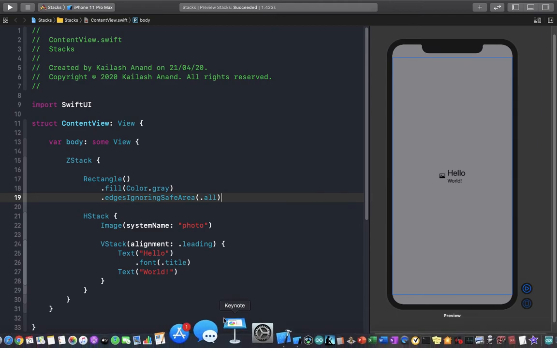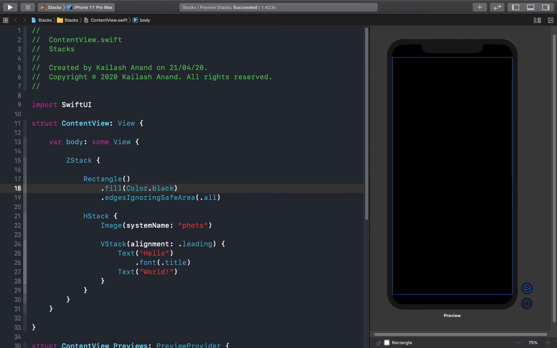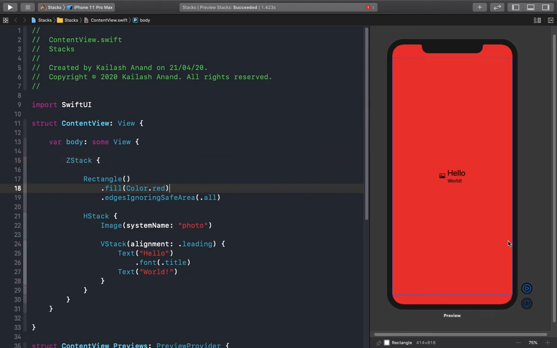As you can see, it is now occupying the entire space of the phone, and we can give it background colors by adjusting this value right here. I can make this black and make everything look invisible like this, or I can make it, let's say, red. It's going to look slightly weird like that.